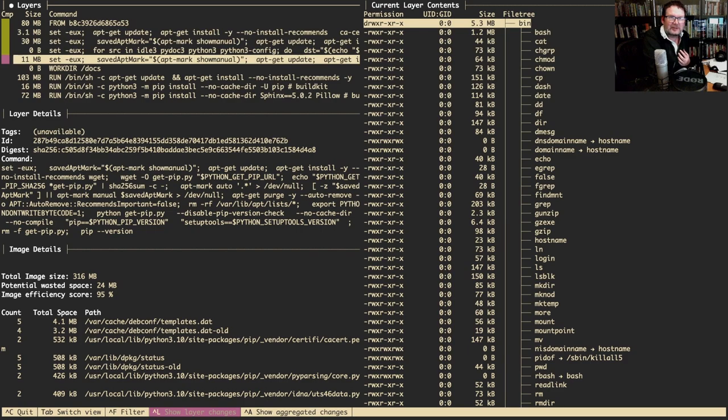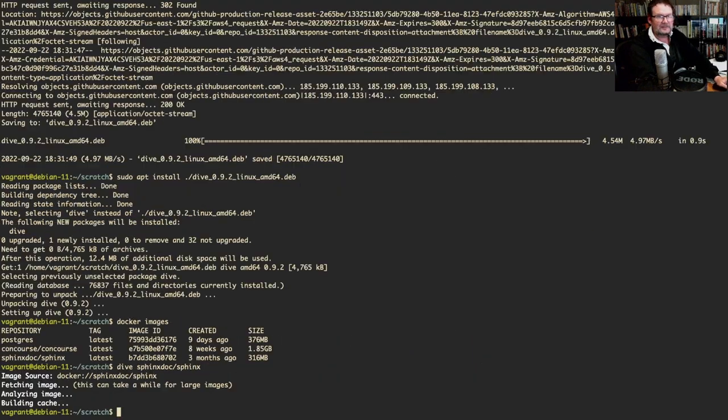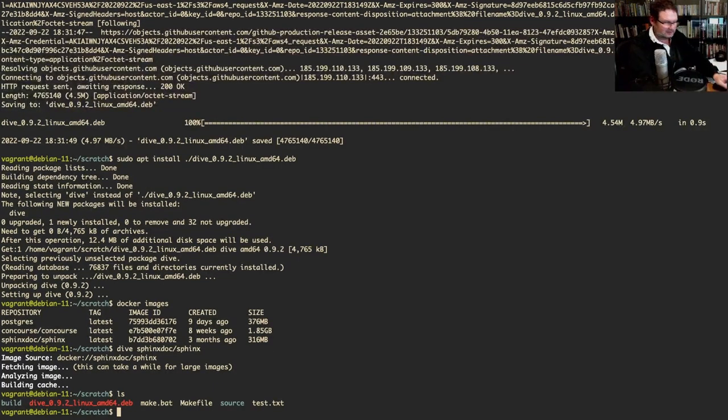It doesn't really matter very much, but I thought that would be interesting. If you actually get this tool, you can then look at whatever images you're looking at. It's not really relevant to what we're doing, but it's kind of a cool tool. Right, sorry, that was a bit of an aside as well. Let's get rid of Dive.